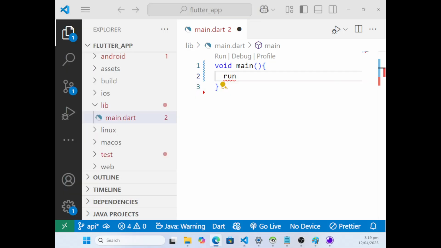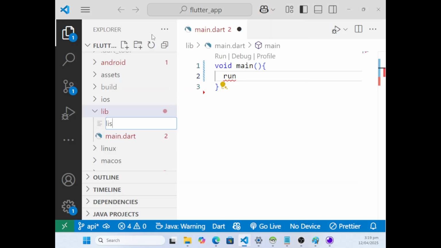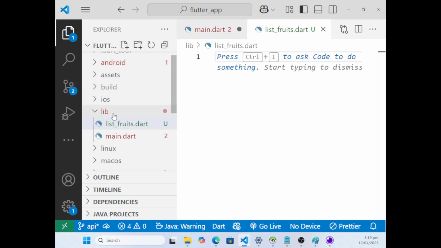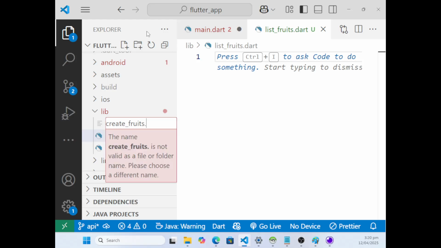Wait. So we'll have two files here. The first one will be widgets for list fruits dart. The second one will be create fruits dart.